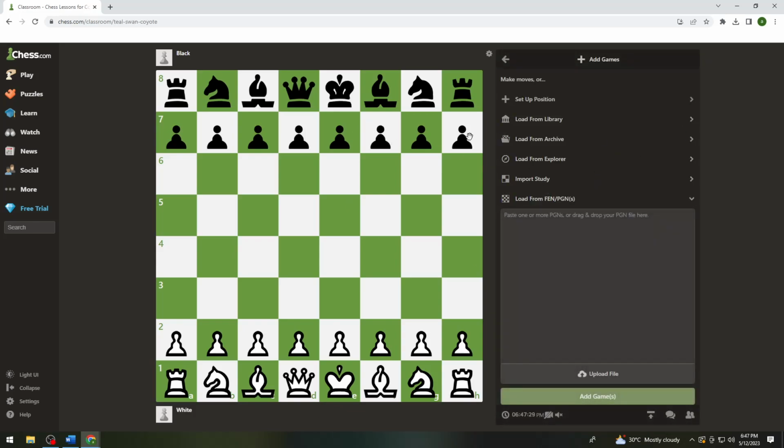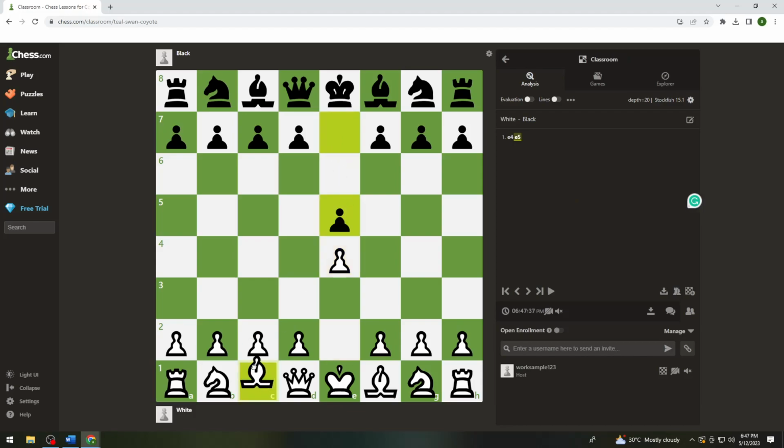So now you can just go ahead and start playing. You can move the white and the black, so you can just play by yourself. What you can also do here is invite a friend so that they can watch you while you are playing with yourself.